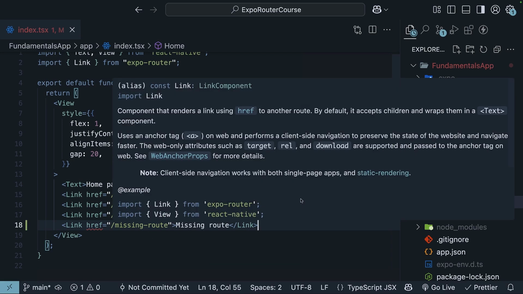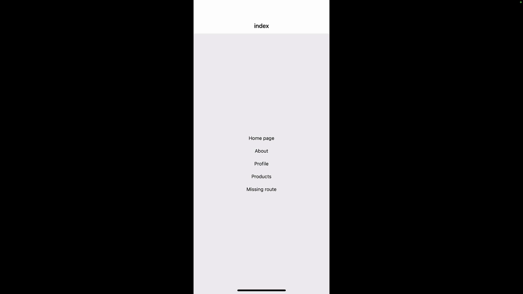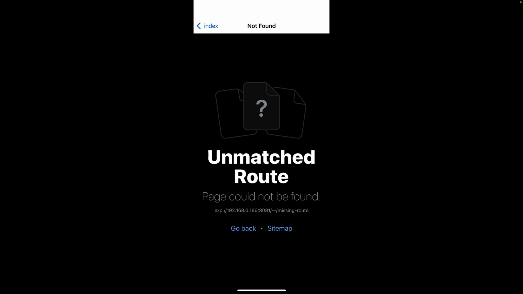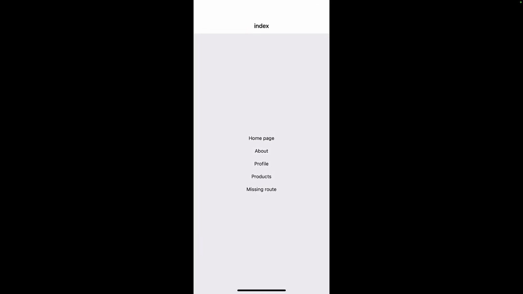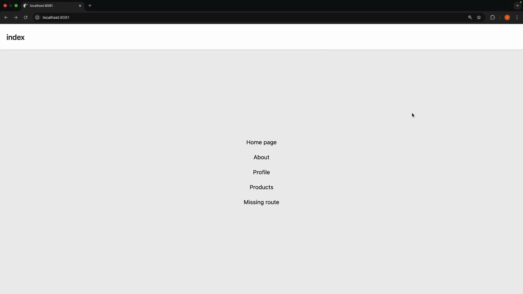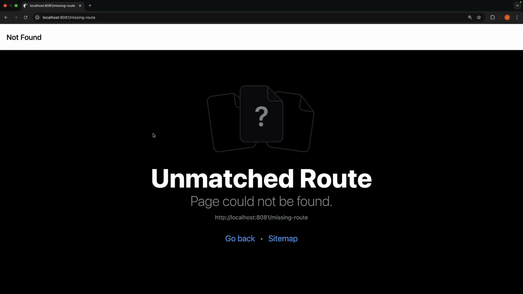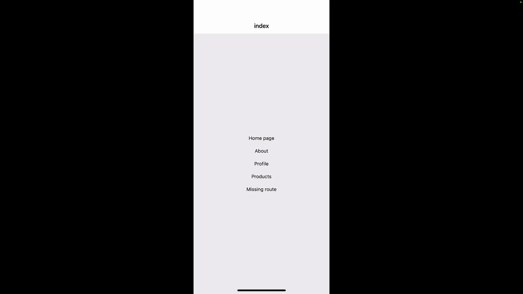At runtime, when you tap the link in the app or click the link in the web browser, you will see an unmatched route component UI provided by Expo Router. It has a link to go back to the home page and a link to the sitemap that lists all the routes in the app. You can select one of the routes to navigate to it. To be honest, the issue is more relevant in the web browser, as the user can enter any URL into the address bar. In the mobile app, the user can only navigate using the predefined routes.